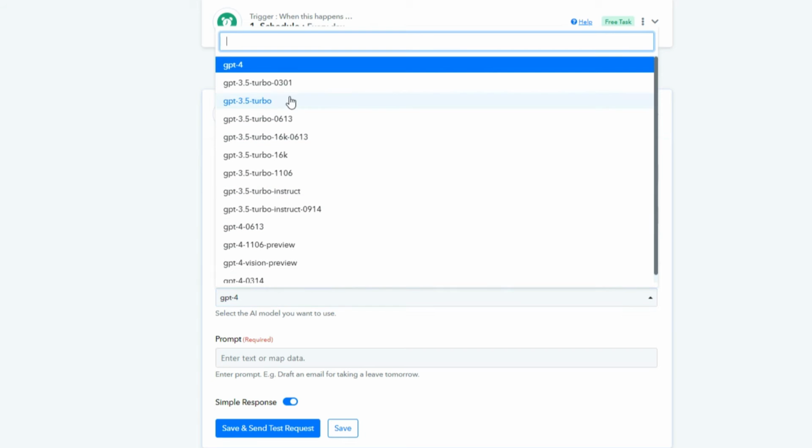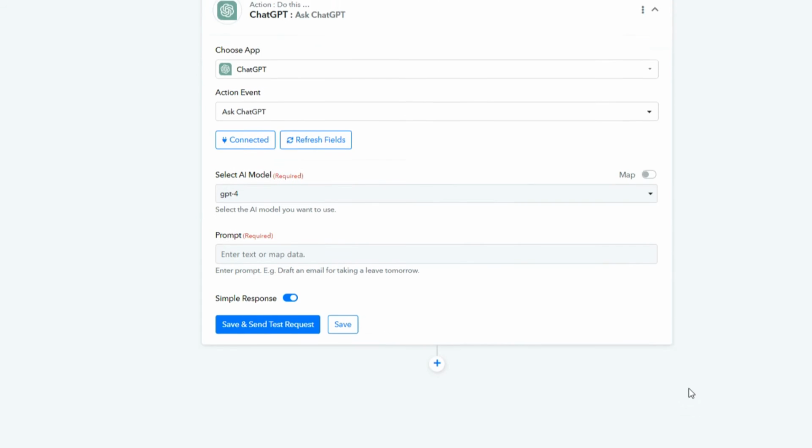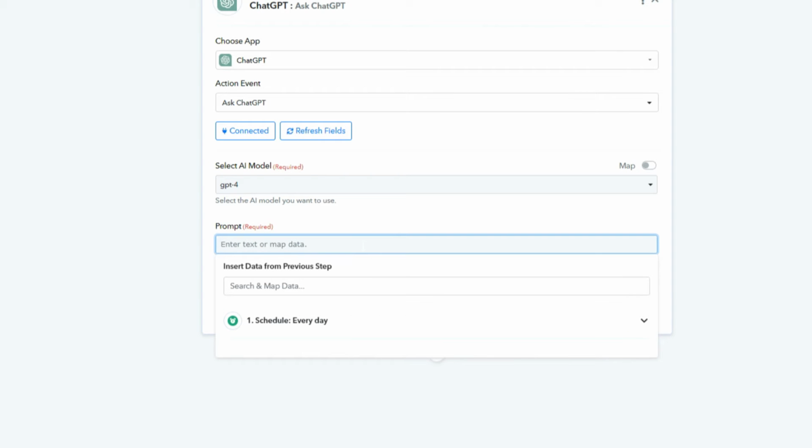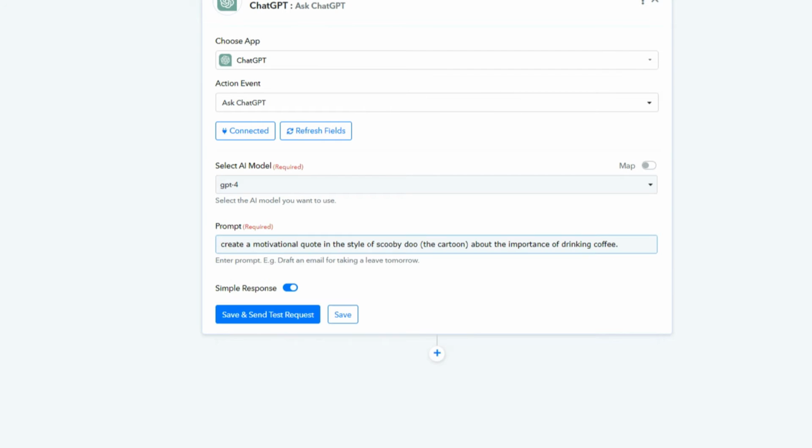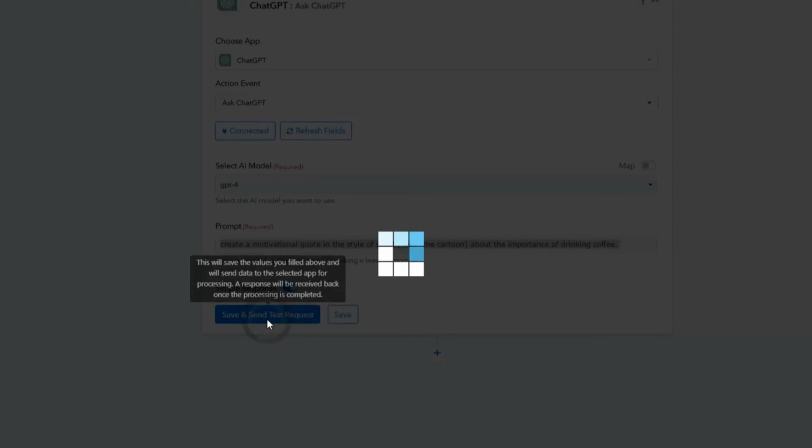You will then select the model. I'm just going to keep it at GPT-4. And for the prompt, we want to enter in a prompt. So the prompt that I'm going to put in is, create a motivational quote in the style of Scooby-Doo, the cartoon, about the importance of drinking coffee. Let's see what it comes up with. So we'll do save and test request.